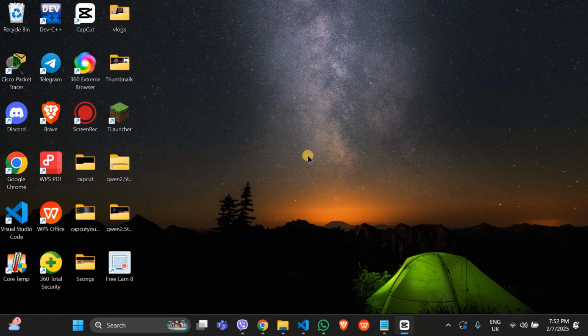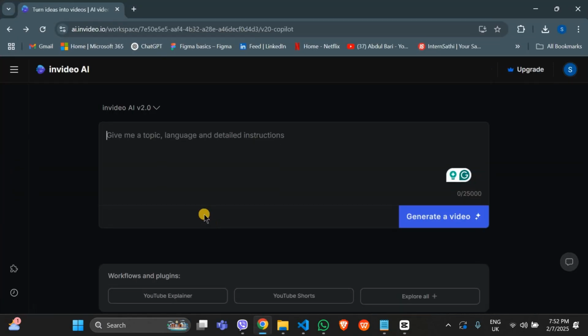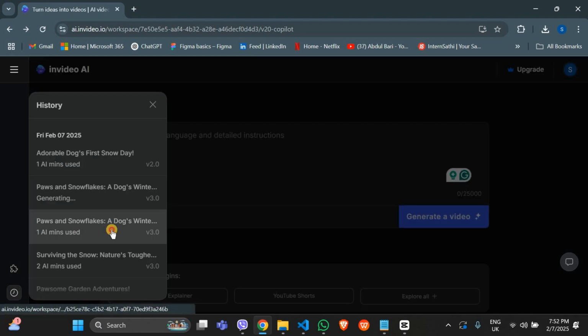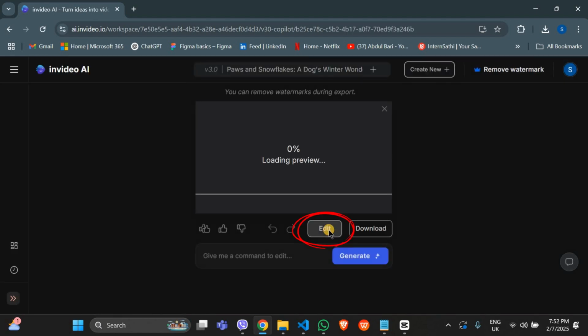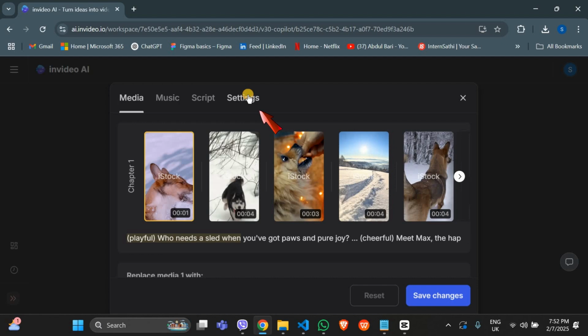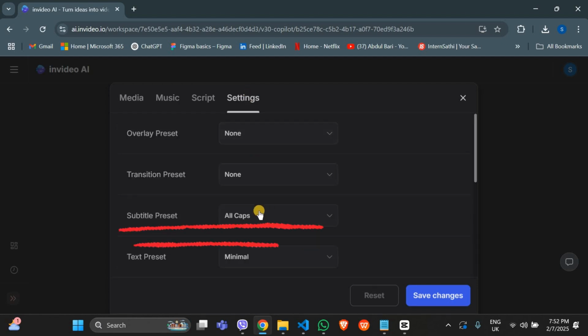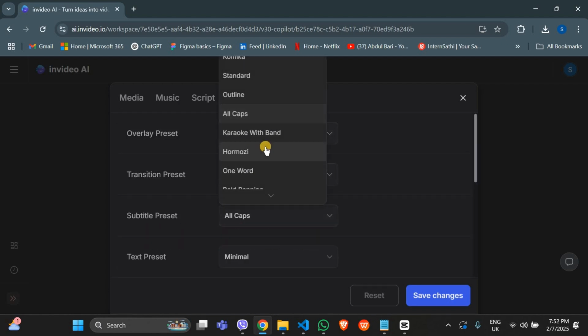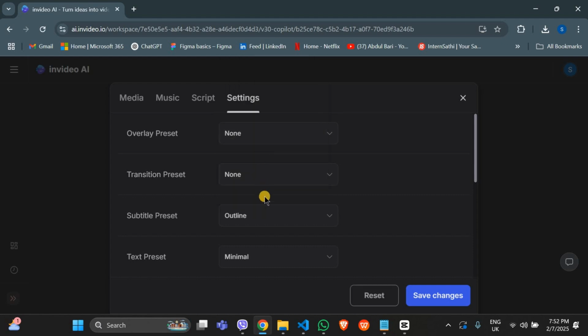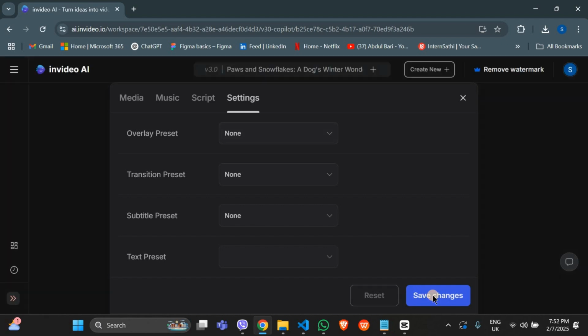No worries, I'll show you how in just a few quick steps. Let's go. First, open Invideo AI and log into your account. Now start a new project or continue working on an existing one. Once you are in, tap on Edit, then head over to Settings. Here you will find an option called Subtitle Preset. Tap on it and you'll see different subtitle styles. Simply select the one you prefer and boom, subtitles are now added to your video.